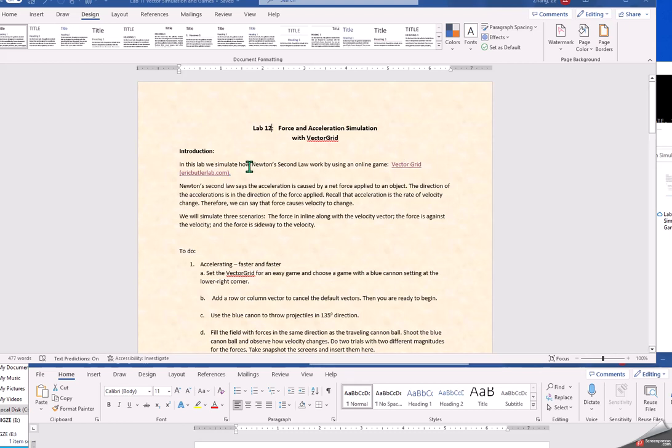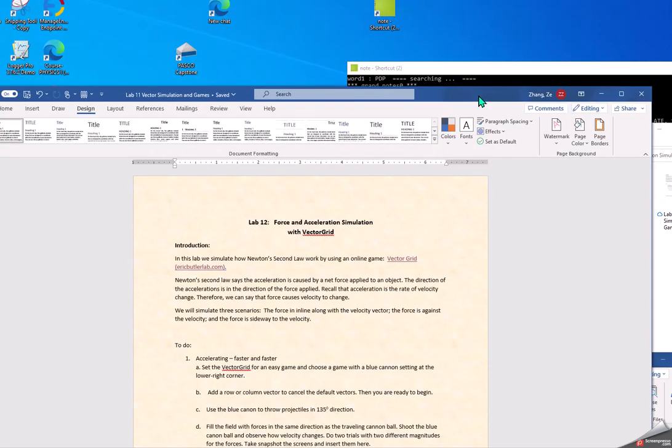Once again, Newton's second law says force and acceleration are proportional. The more force you apply, the more acceleration you will have. You push harder, things speed up faster, and acceleration is in the same direction as the force. In other words, where you push, that's where it accelerates. So, force is in the direction of acceleration, not velocity. It may or may not be in the direction of the velocity.